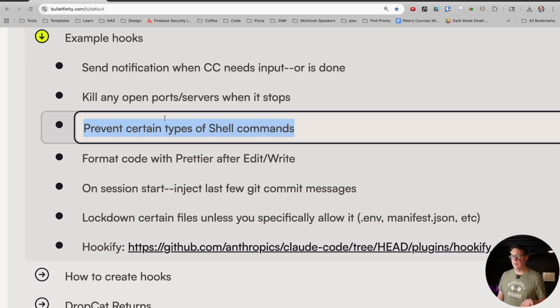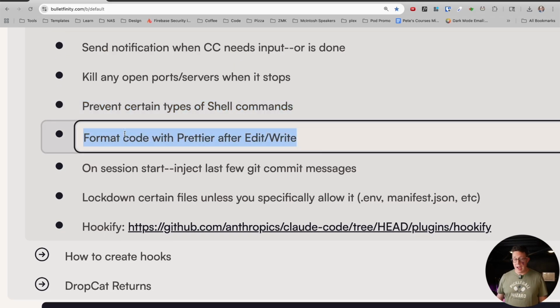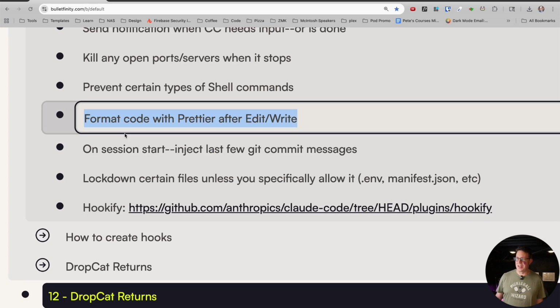And if you don't know what I'm talking about, just go to ChatGPT or Claude.ai or Gemini or whatever and ask, hey, what are some shell commands that I should prevent my AI coding agent from running? And you could whip that up into a hook. You could format code after every write. Whenever Claude Code changes a file, automatically format it or run ESLint or something like that.